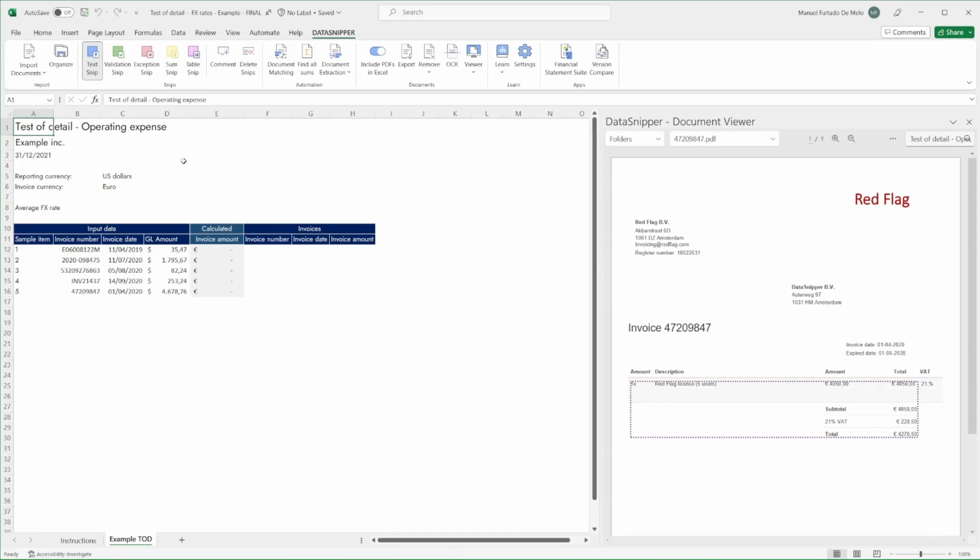In the Excel workbook, we've set up a testing table with the input columns on the left and output columns on the right, as well as a column to calculate our exchange rate. We've clearly stated what the reporting and invoice currencies are and left a blank cell to add the FX rate used. We've set up a formula to multiply all of the reporting currency values by the exchange rate used.